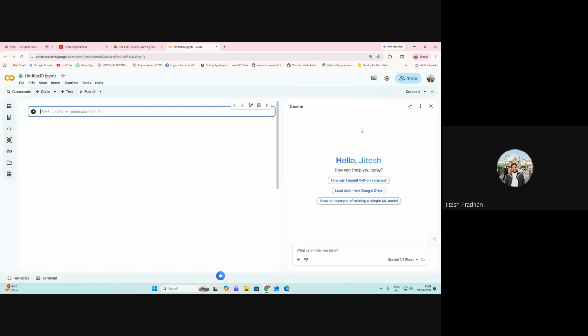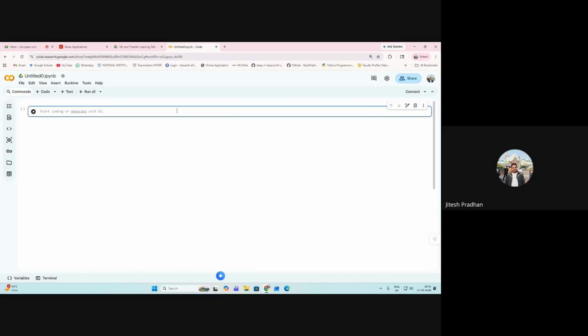Now look here. Literally, Gemini has been integrated. If you want to ask Gemini to write code, it will start writing. Okay. Now we don't need Gemini because we have to work here.